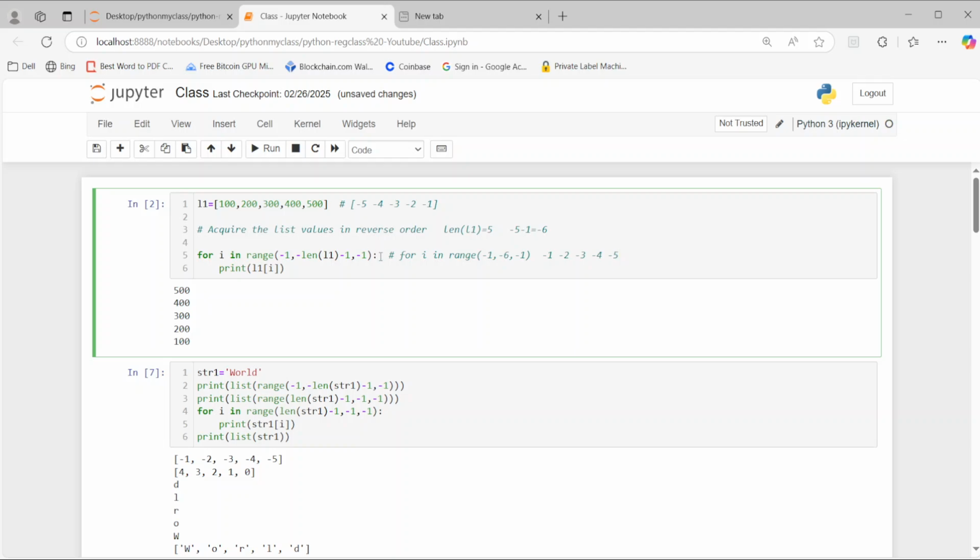Now, after this for loop you have written here, give a colon and hit enter, and you go to the next line: print L1 of I. Okay. So at first, what will be printed? L1 of I. I starts from minus 1, isn't it? I starts with minus 1. So L1 of minus 1.